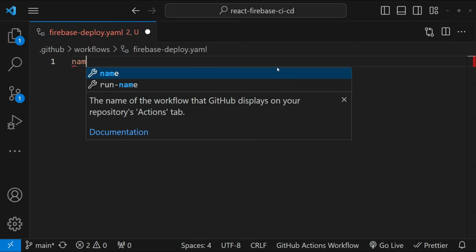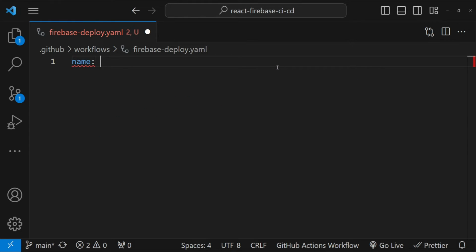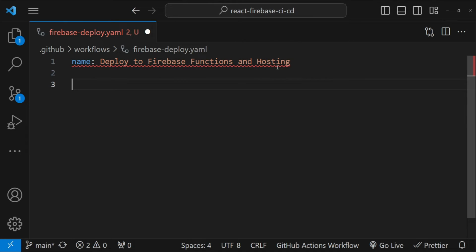Alright, so the first thing that we are going to do is define a name for our build and deploy process. So let's just call it Deploy to Firebase functions and hosting. Next, we need to define when this is going to get triggered. So the trigger is going to be when we push the code to our repository. For that, I'm just going to write on push branches, and the name of the branch is main.